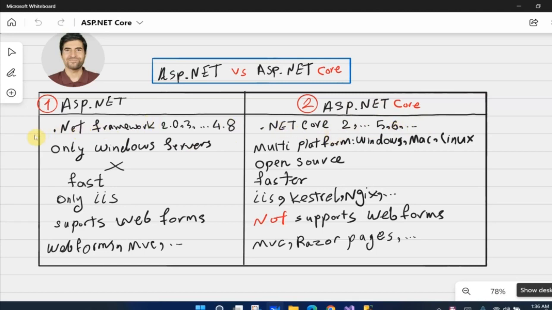The next point is that ASP.NET websites can only be executed and published on Windows servers. So we can't publish ASP.NET with the .NET Framework technology on Linux or Mac servers. We can only use Windows servers. In contrast, .NET Core websites are multi-platform, and we can easily publish them on Windows, Mac, and Linux operating systems and servers. ASP.NET is not open source, but ASP.NET Core is open source, so you can easily customize it based on your needs.